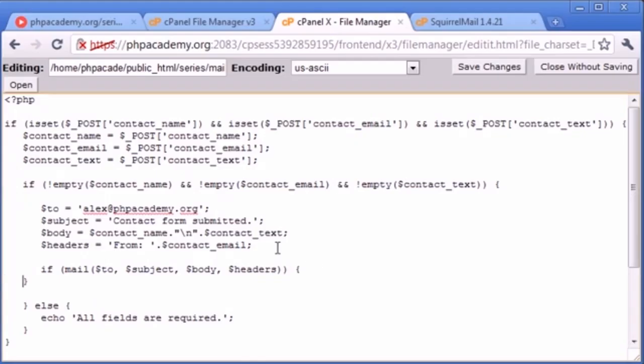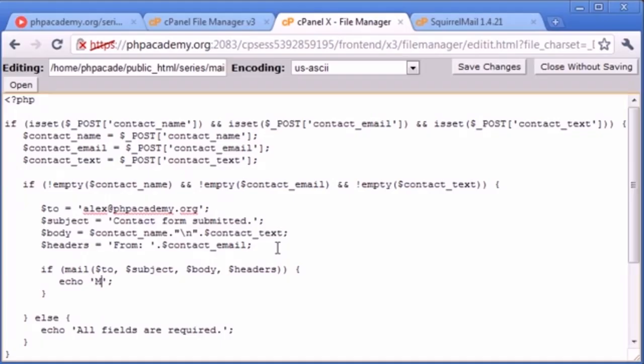And we can say, if mail, then echo thanks for contacting us. We'll remember to escape that character there because we're using single quotation marks, and we used a single quotation mark inside a string with single quotation marks. We'll be in touch soon, for example.